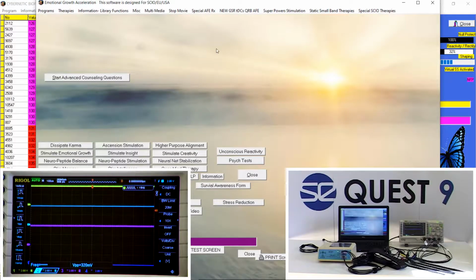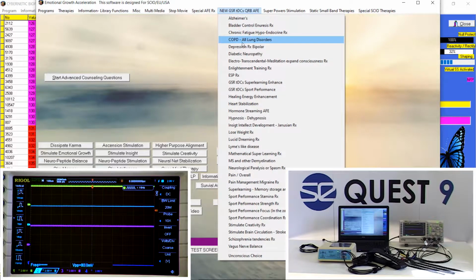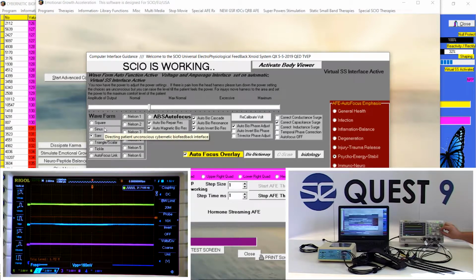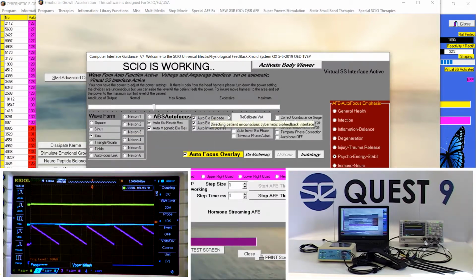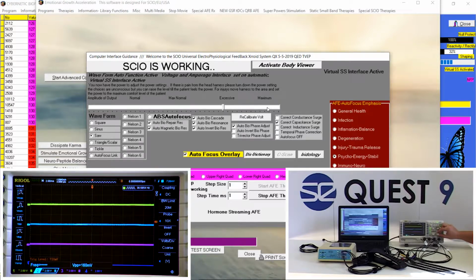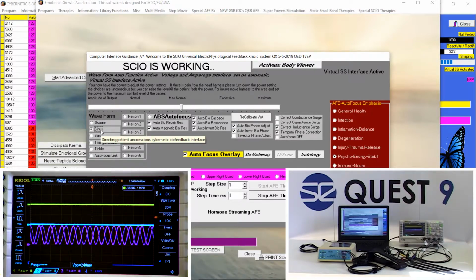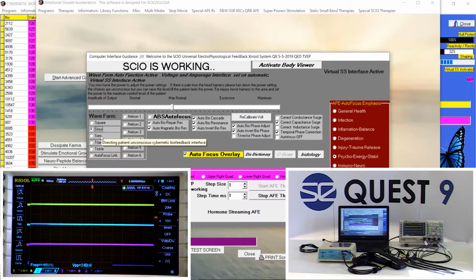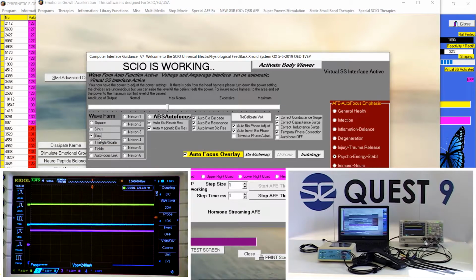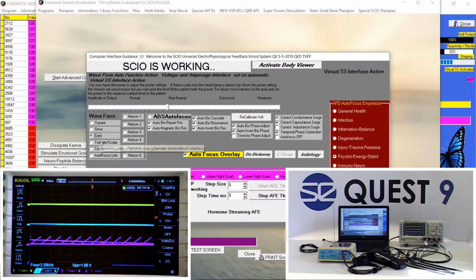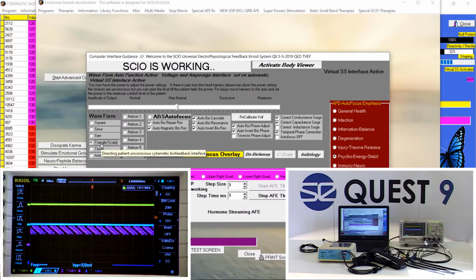Now we're going to go to the NLP. And currently the amplitude bar is set fairly low. And we're seeing a variety of waveforms again. This is a square wave. And a sine wave. Now the saw wave. And the triangle.